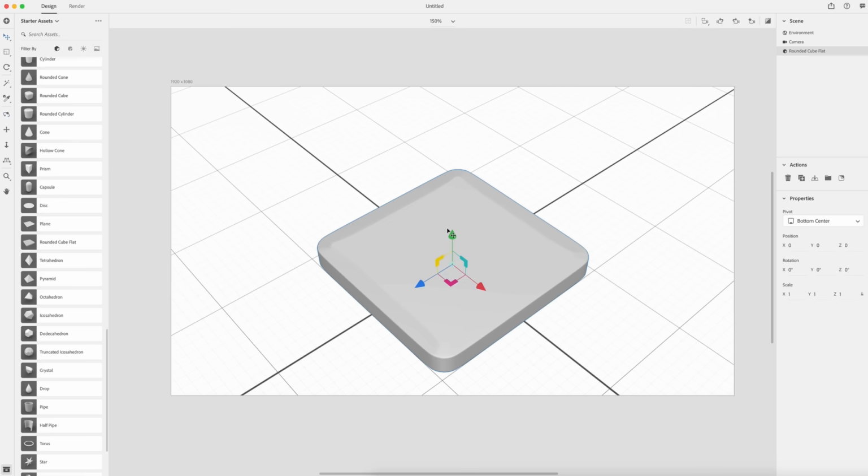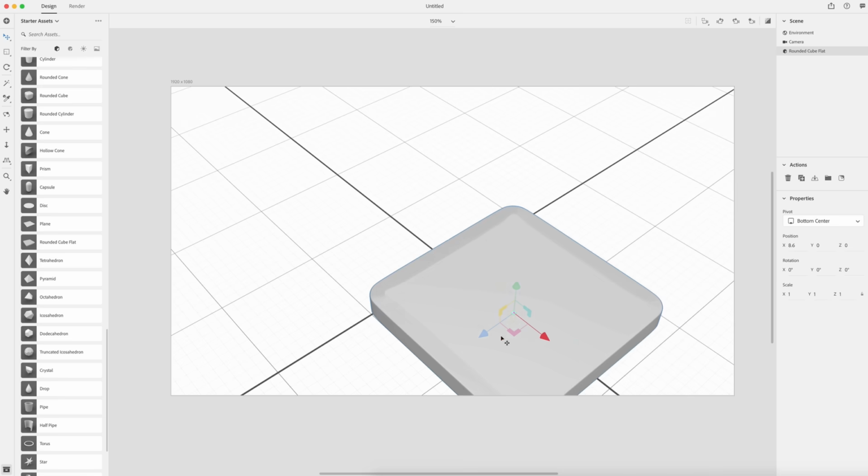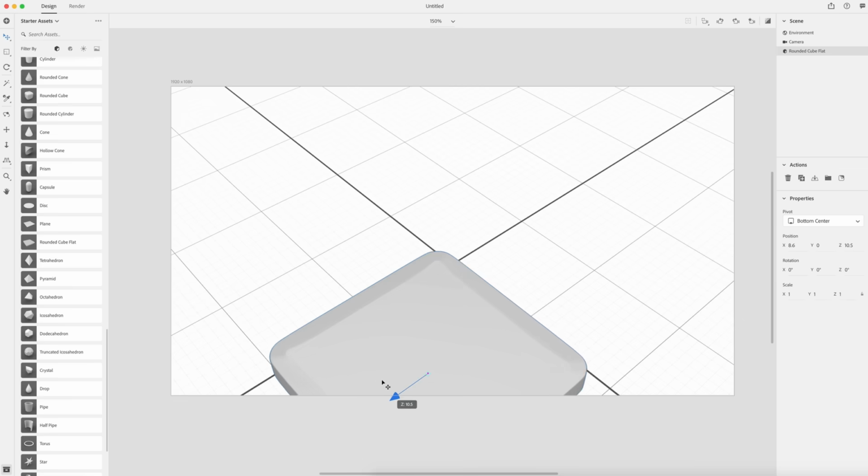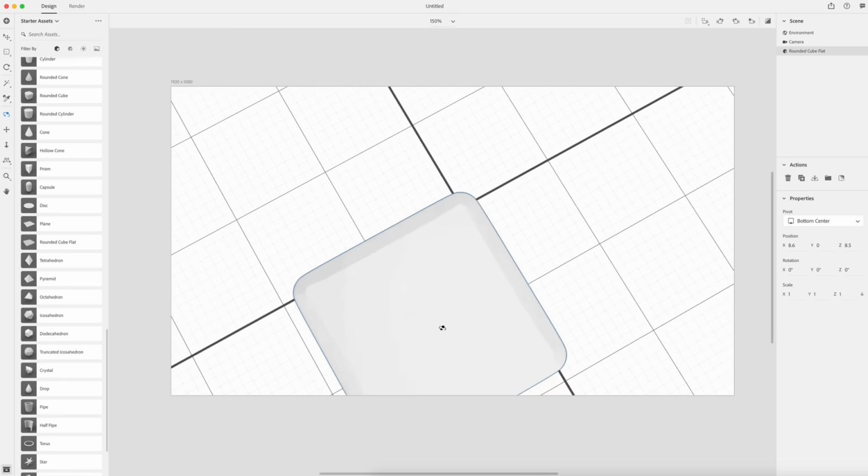And then I'm going to press V on the keyboard for my basic selection tool, and I'm going to align this on this dark edge in both directions. And I'm just eyeballing this. It doesn't have to be perfect. And I'm going to use that orbit tool again to get more of a top-down view.